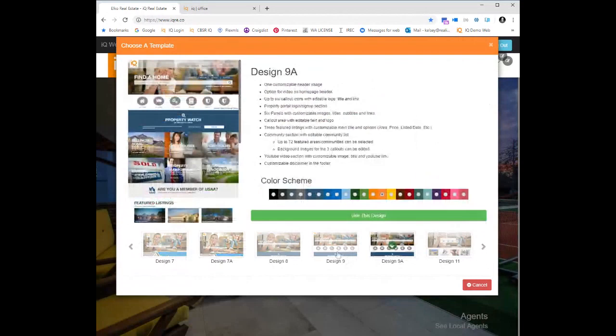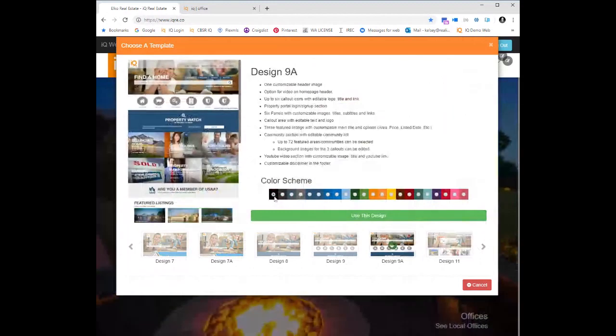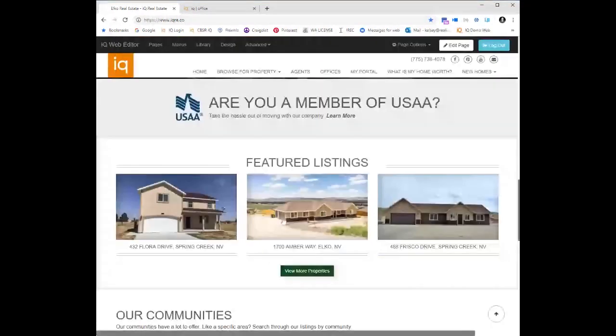Once you see the design that you like, go ahead and click on use this design. You also can choose a color scheme. What this does is it changes your buttons. So you can say, I want watermelon color buttons, or I want green buttons, or gray buttons, or black buttons. You choose what that looks like. Once you've made those edits, you're going to click use this design, and it's going to automatically update your layout. So I can see now I've got all these tiles here. I've got some featured listings, our communities, and now I can go in and start to change things.